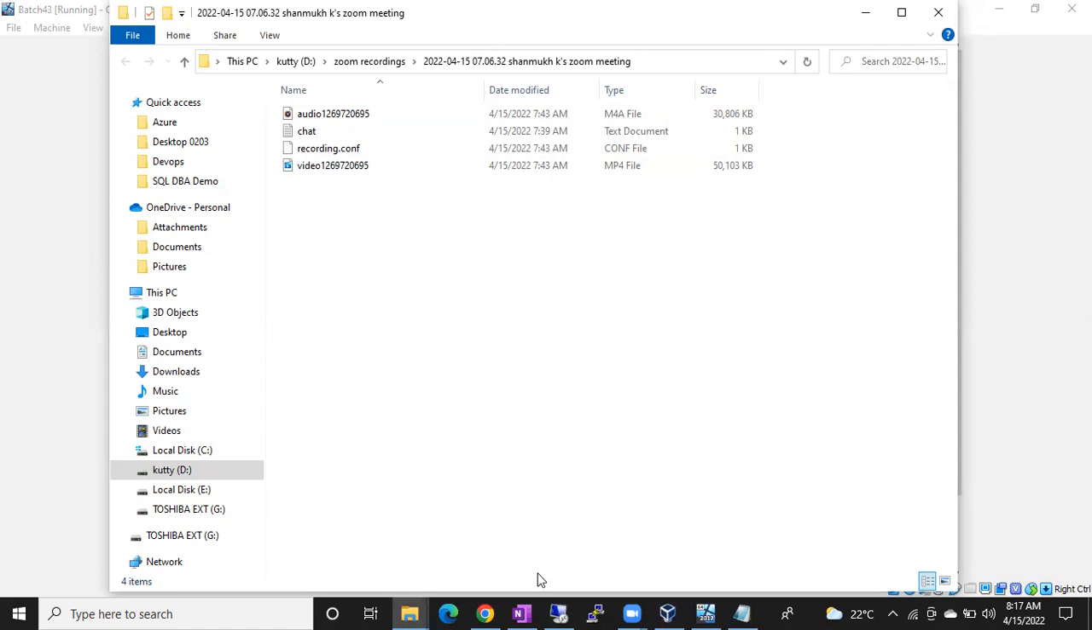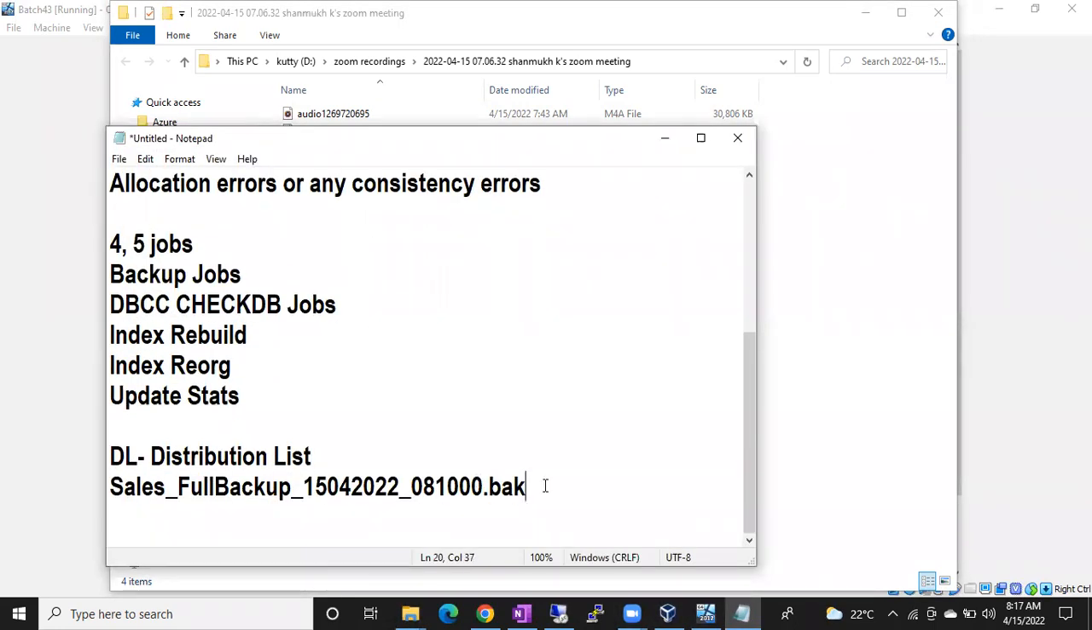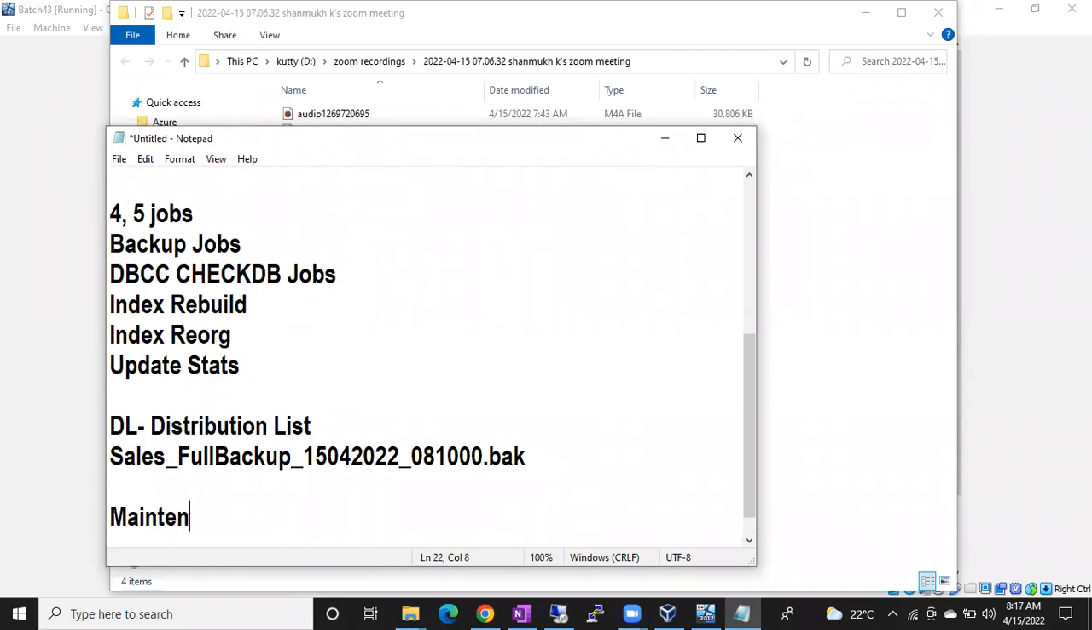Let's see. Chalo. This is all about your jobs and that is your assignment. Don't miss the assignment, guys. Now let's go with the maintenance plans.